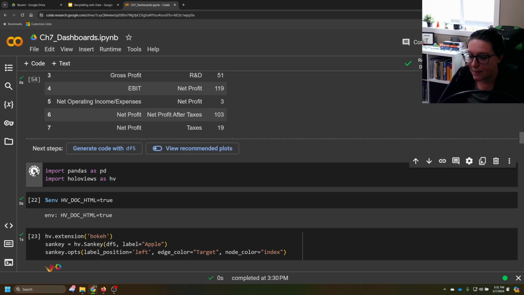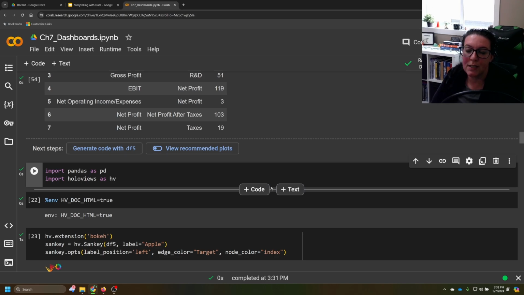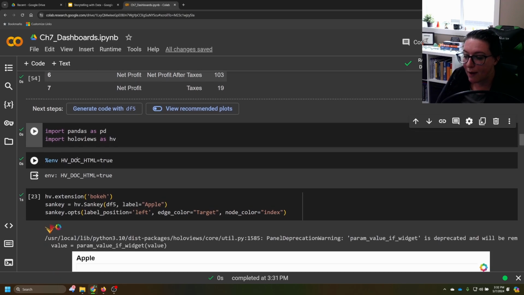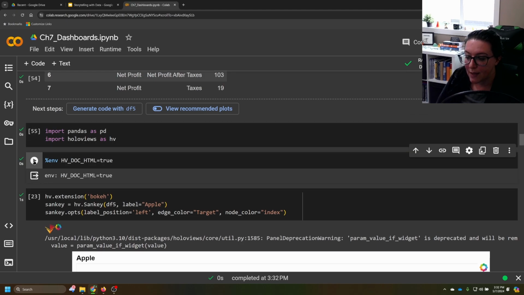pandas as pd. Now, if you are using Holoviews inside Google Colab, there are two things you need to know to make it run, because there are some packages that don't work well inside of Google Colab. They're built for if you're doing your Python code in, say, Microsoft Visual Studio. So if you want to run this in Google Colab, first you have to run this environment here. So we need to initiate this.